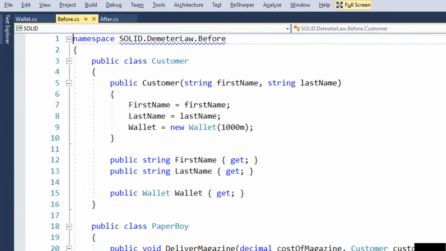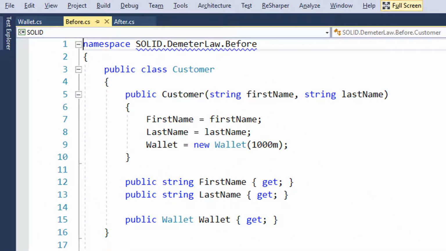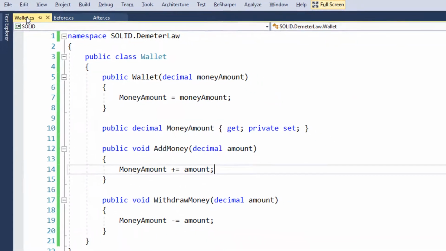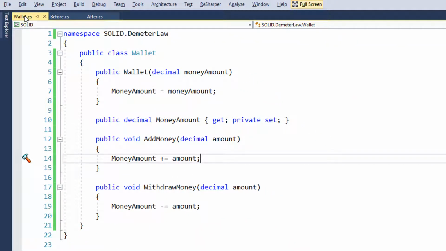Here is a simple customer class which has first and last names, and it also has a wallet of type wallet. Here you can see the wallet class. It is extremely simple. It just stores the decimal value which determines the amount of money in the wallet. The client of the wallet API can add money to the wallet, can withdraw money, and check the current amount of money. Looks good and simple. It's just fine and should fit our needs.